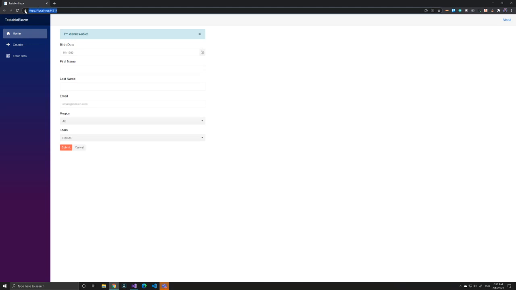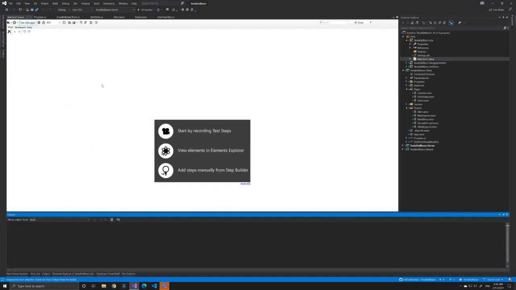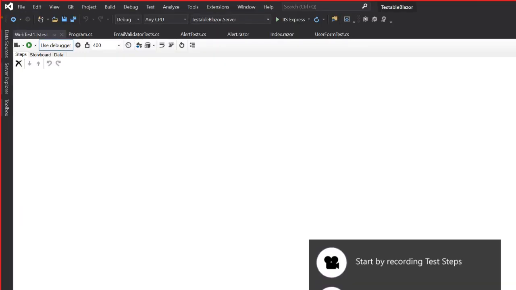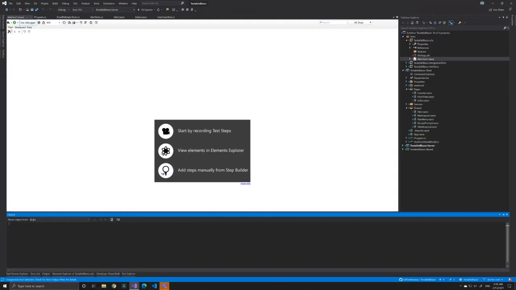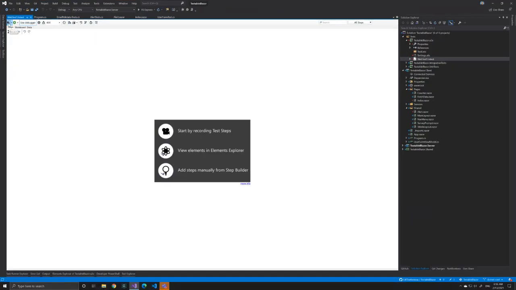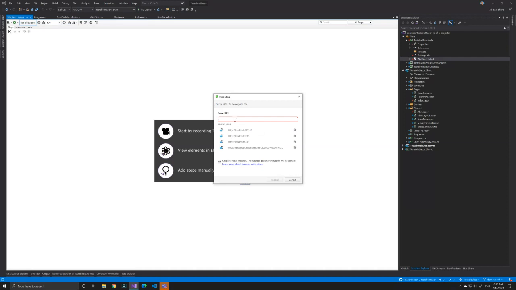Matter of fact, I better capture this URL here. So I'm on localhost. I'm going to go ahead and get that address off the address bar. And I'm going to click on this record button up at the top of the screen. So you can see there's a record button here. I'm going to record a functional test, an automated test right now. So I'm going to hit the record button. I'm going to paste in the URL of my running application, and I'm going to hit record.